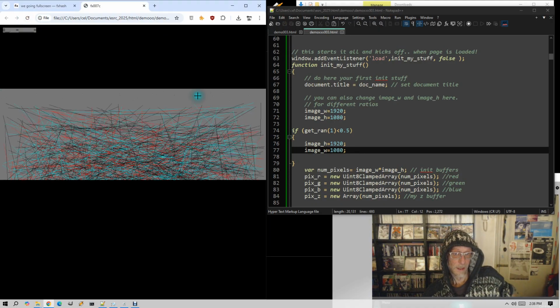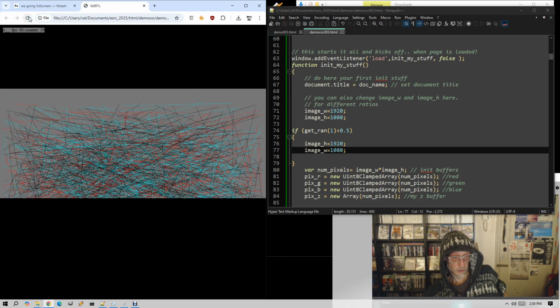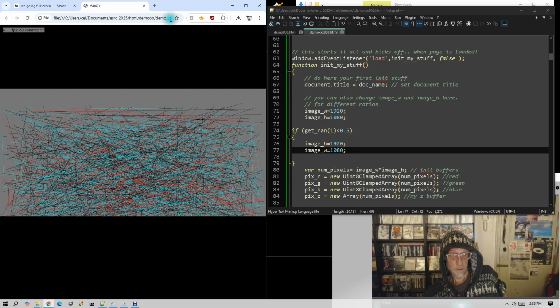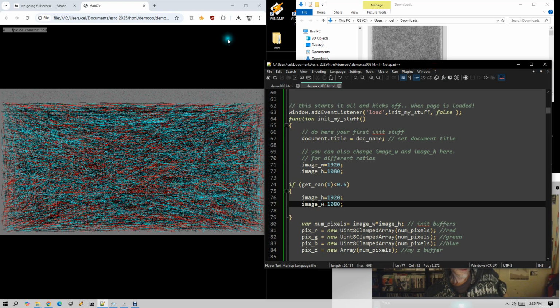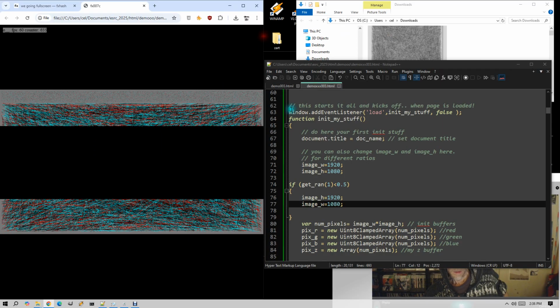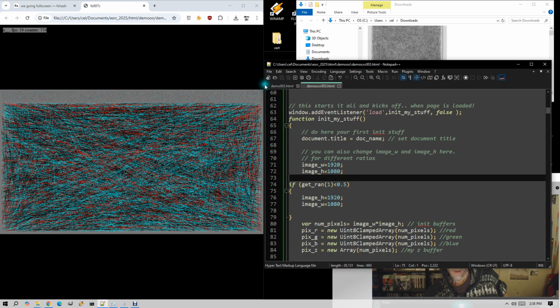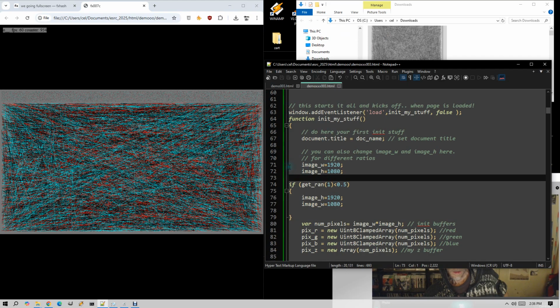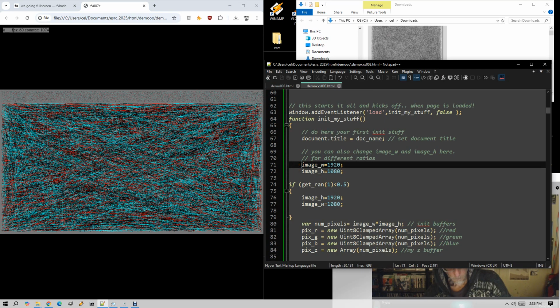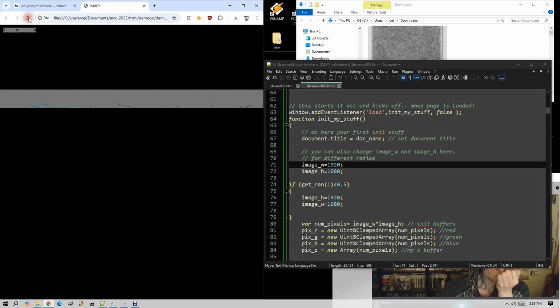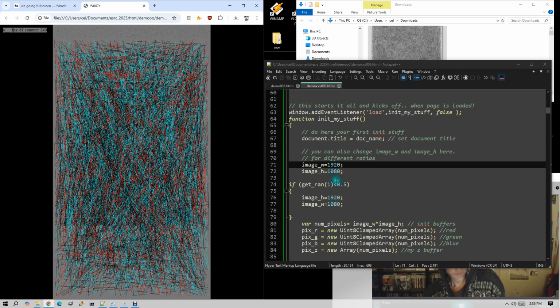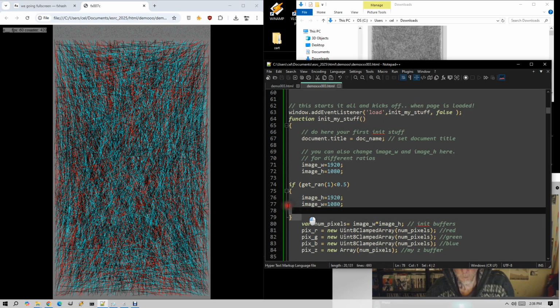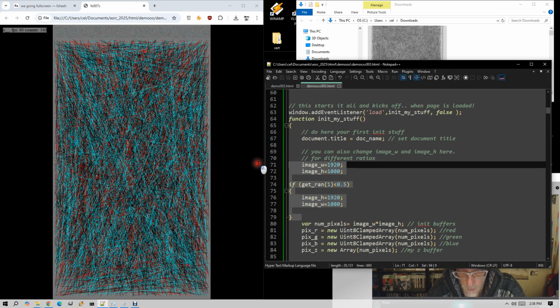I also change the ratio, so it's a random chance. See, it's a random chance for a different ratio. You can do that stuff here.